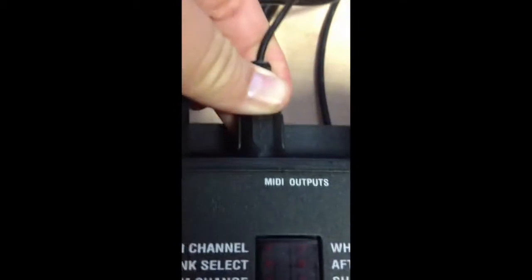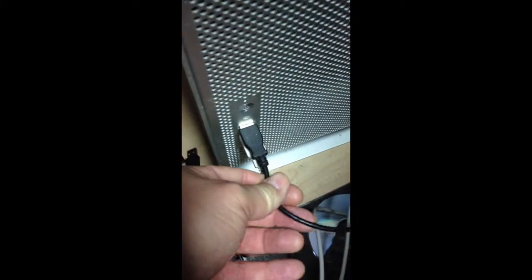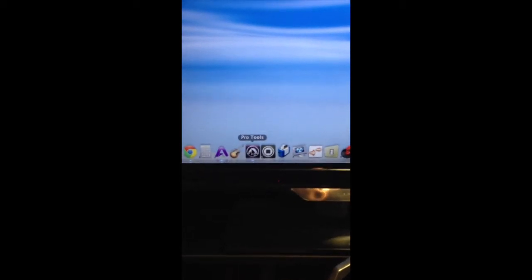So I'll go to my controller, it says MIDI outputs, and we will plug that in, just like that. And on the other end I have a USB cable, and I'm just going to plug it into the front panel here, which I've already done. Simple. My next step, I'm going to open my DAW system. Today we're using Pro Tools 10.